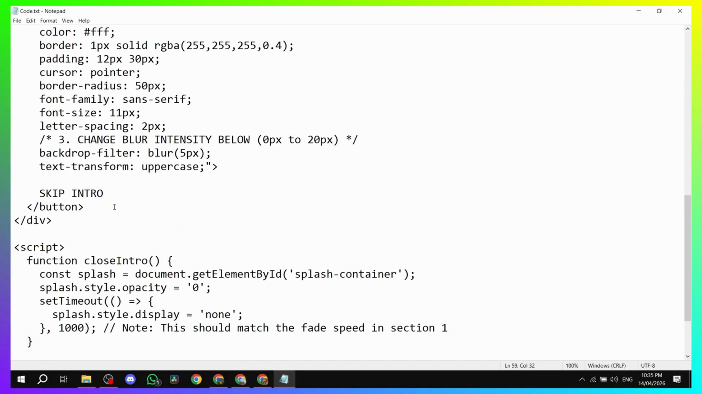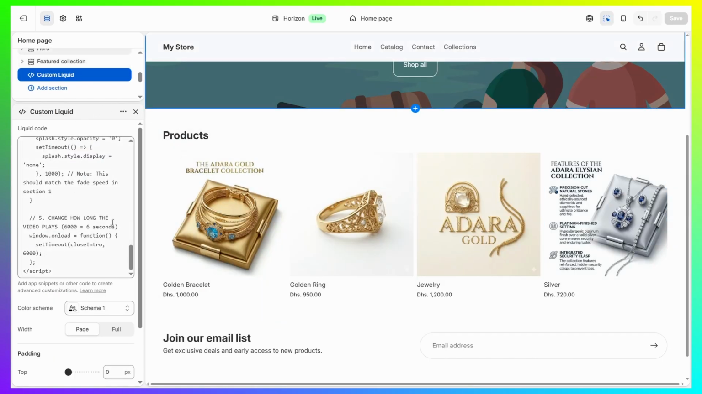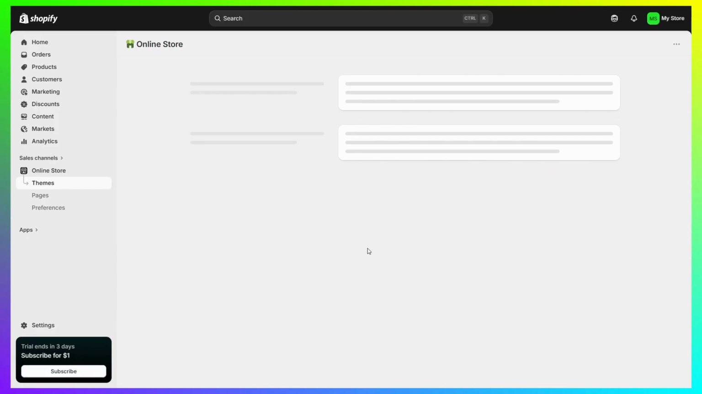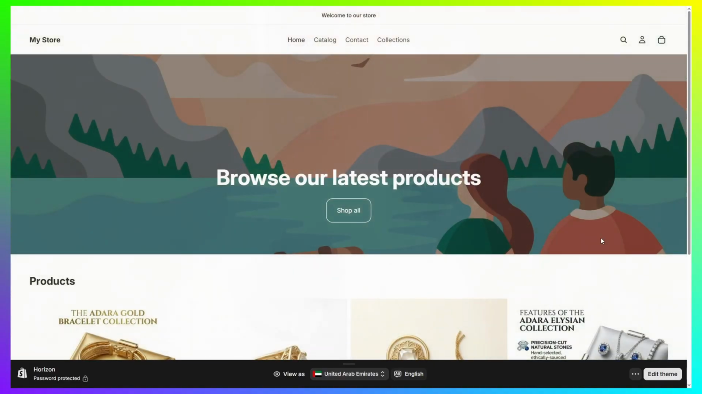And lastly, we have the skip intro button. So it's going to say skip intro by default. You can feel free to change it to be whatever you like. So once you change all of that, paste in the new code in this custom liquid, make sure you save and exit. And now you can even view your online store, and you're going to be able to see that you have your intro video, and people can actually skip it using this button right here.